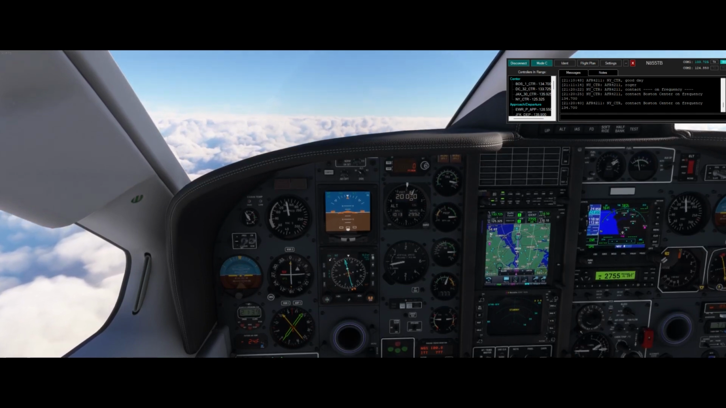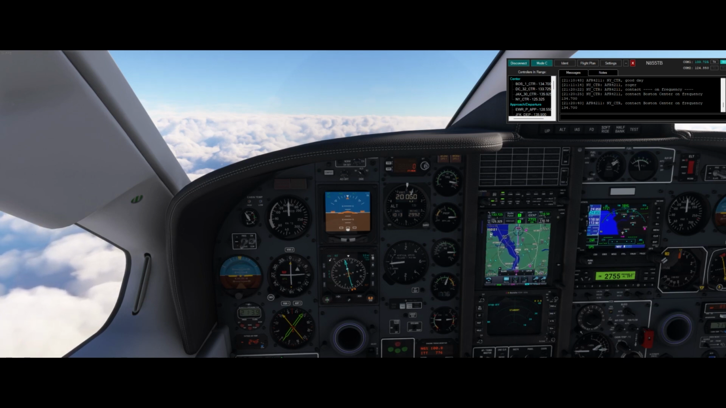Delta 15, Roger, climb, maintain level 350, cleared direct Halki. Direct Halki on 350, Delta 15, cheers.